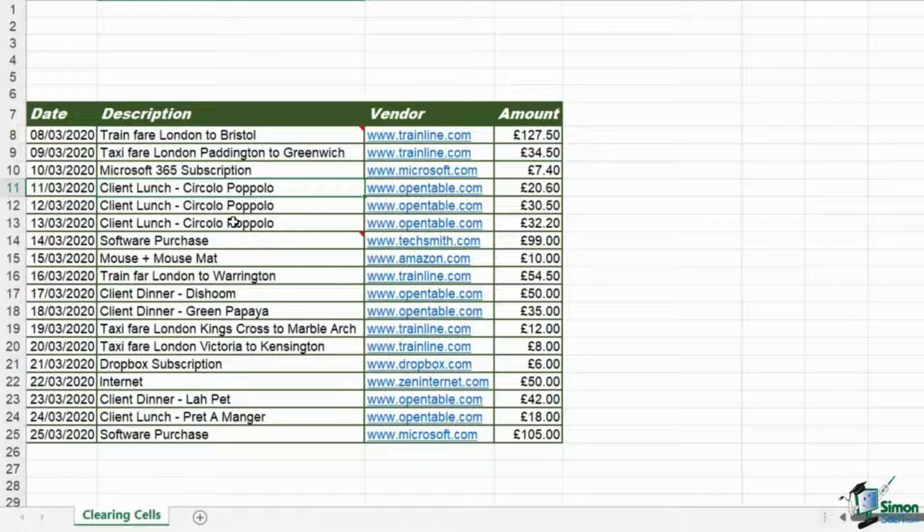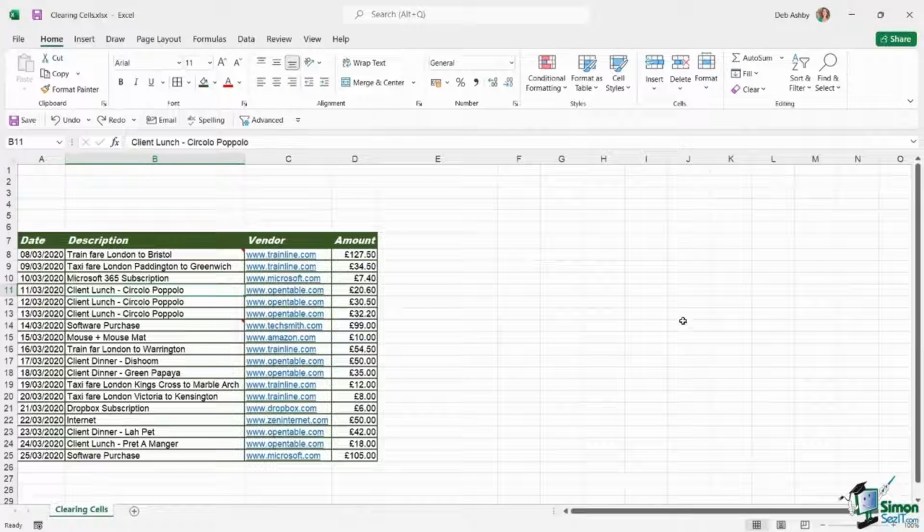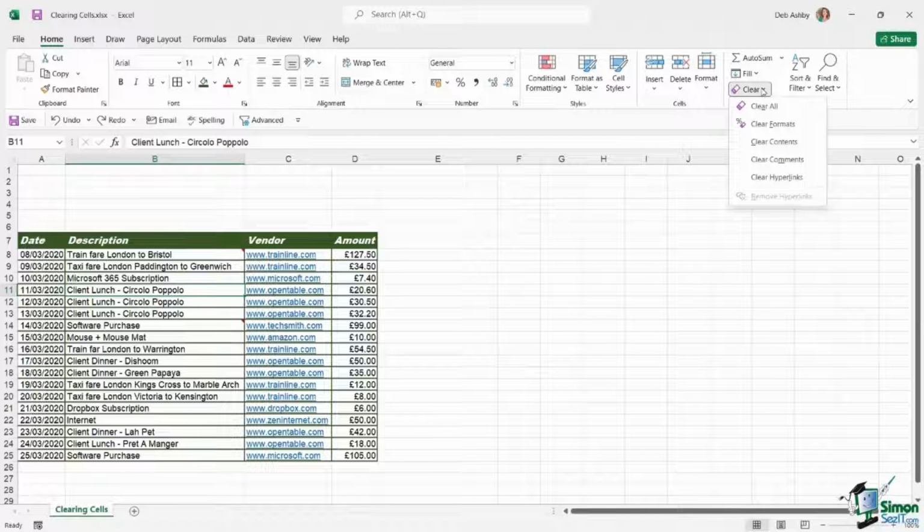Now, aside from deleting, we also have some clearing options as well. And you'll find your clearing options on the home ribbon. Over in the editing group on the end, we have this little clear drop down. And in here, we have 5 different things that we can clear. So let's go through each of these so you can see the difference.